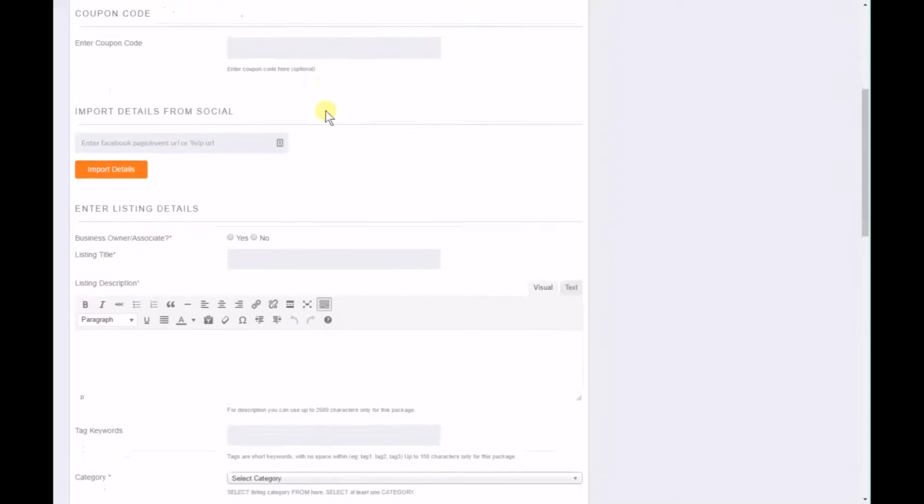The next selection is if you have a coupon code, a discount code. Next is if you can import from either Yelp or from Facebook. So for example, if you have a Facebook event already listed on Facebook, you will not have to retype all of the information. You can put in the URL of the Facebook event ad, and it will populate quite a few of the fields down below here. So it'll save you some typing.